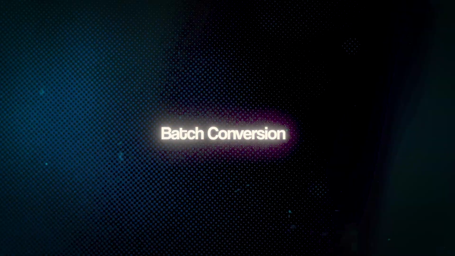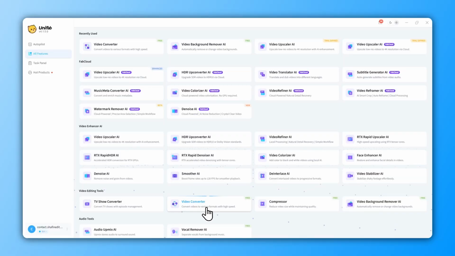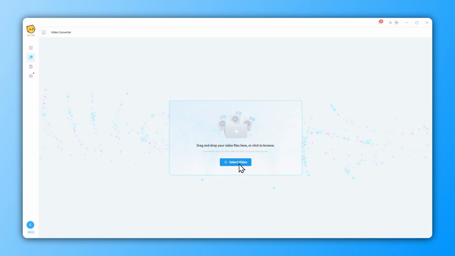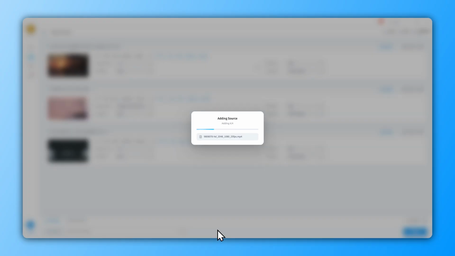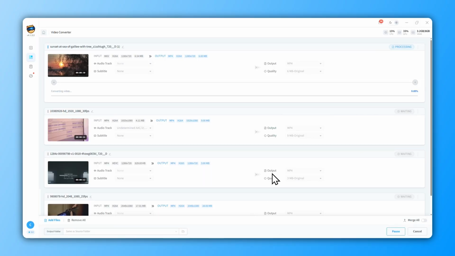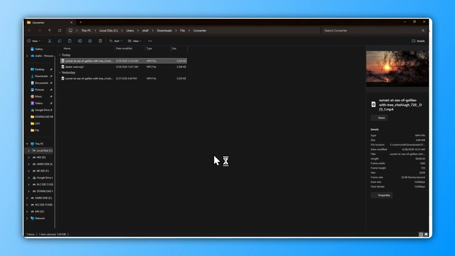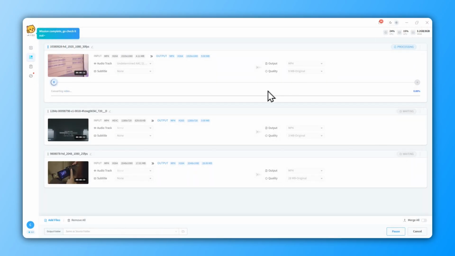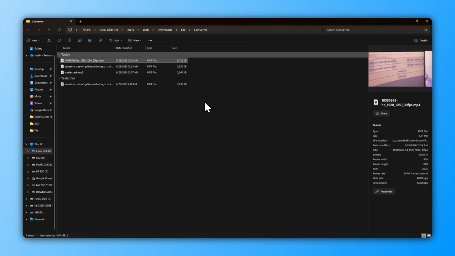Test 3, batch conversion. Now let's test something more practical, batch conversion. Instead of converting files one by one, I can import multiple videos at once, or even an entire folder. This is especially useful for video editors and content creators who handle lots of footage. I'll add several files here, choose the output format, then start the process. UniFab processes everything automatically. No need to sit there repeating the same steps over and over. This alone can save a lot of time if you work with videos regularly.